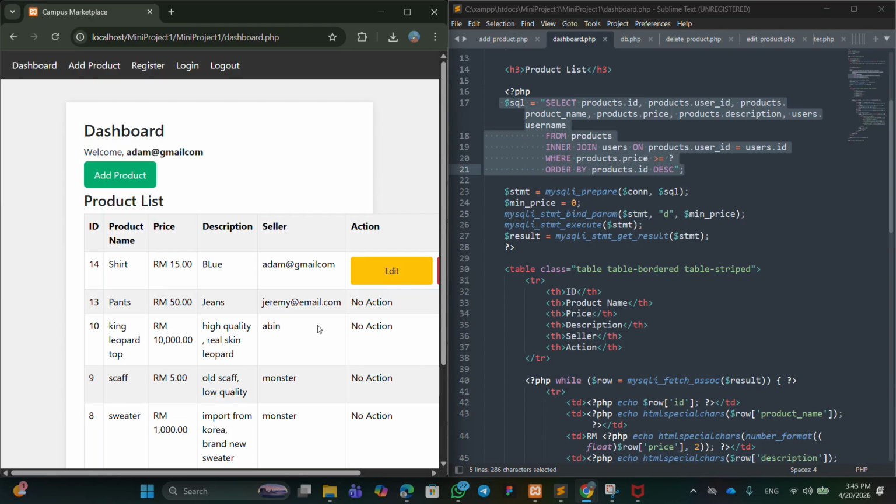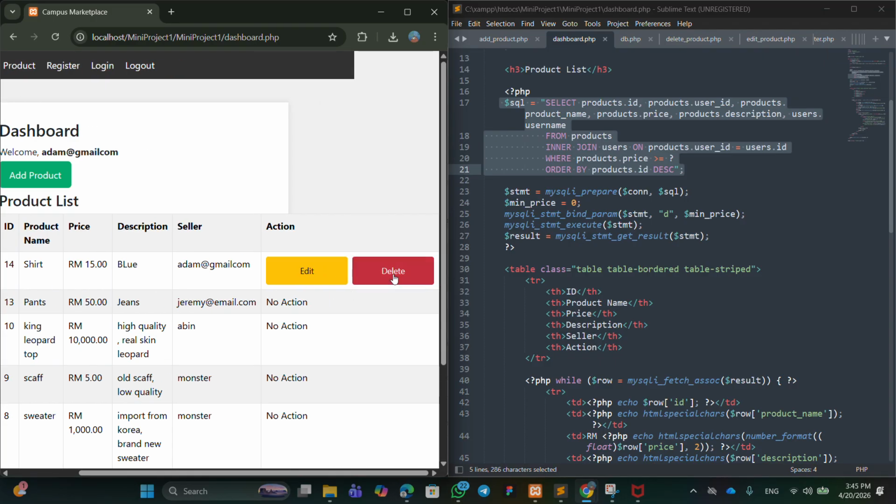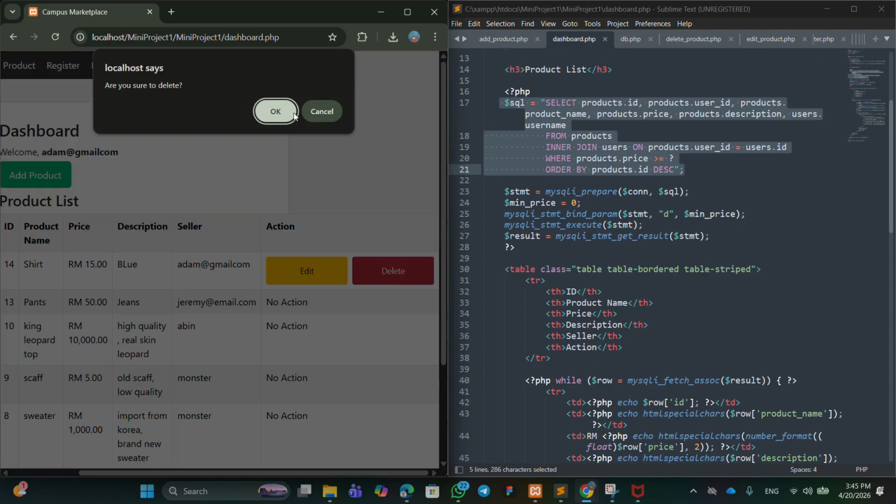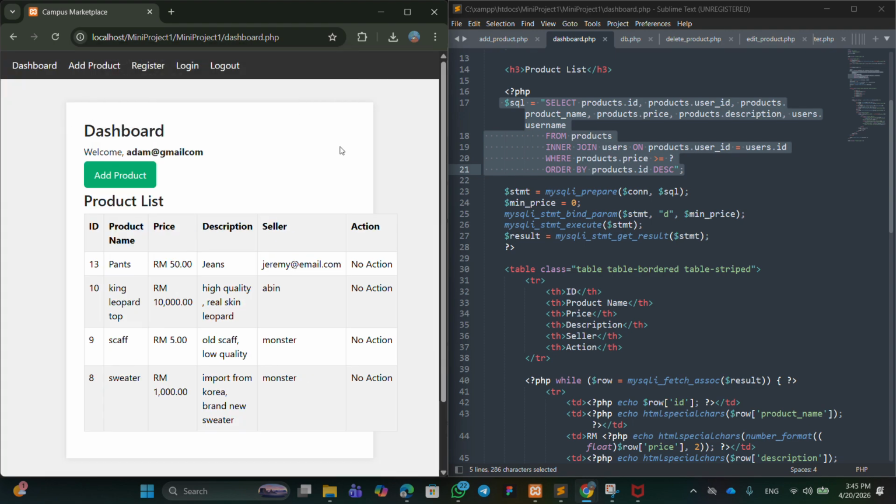So I update the product. So it shows the blue shirt product. If I want to delete, I just delete the product. There is a validation, so I click OK. The product is deleted. Only the product owner is allowed to access their files.